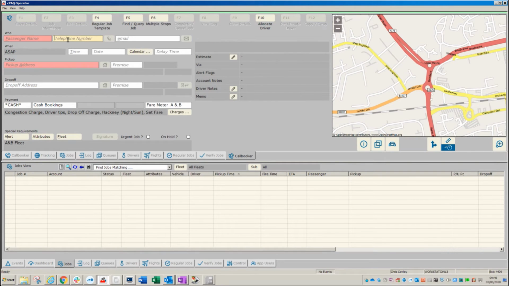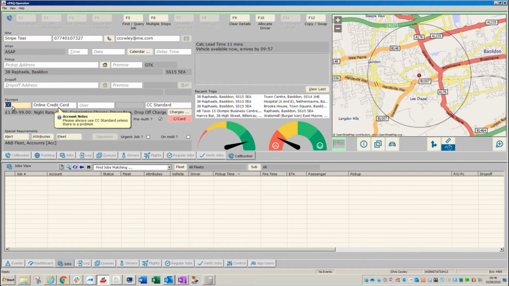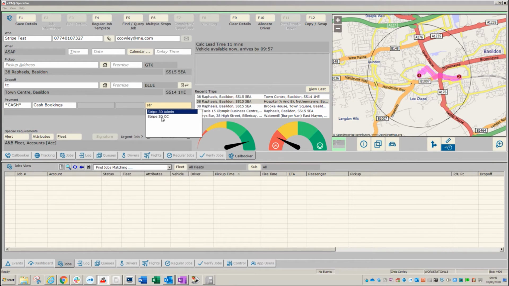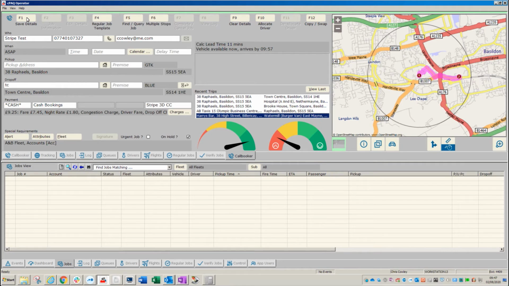And we'll book another job. Put it on cash. It's only because it's remembered my last job. And we'll go to the town centre again. Oh, went to Brookhouse the last time, didn't I? Yeah, so the town centre is £4.20 with the 180 fare. So look, it's gone back to the £7.45. That's the minimum fare plus the £1.80 Sunday charge. So put the job on hold. You don't have to change the time because it's on hold anyway. So what we'll do is F1 it.